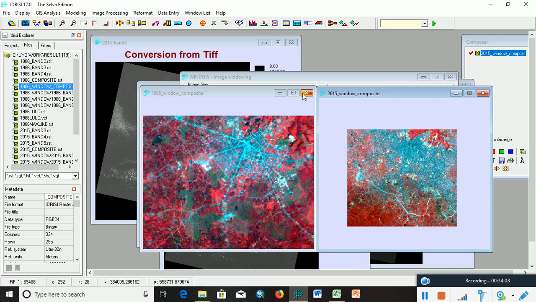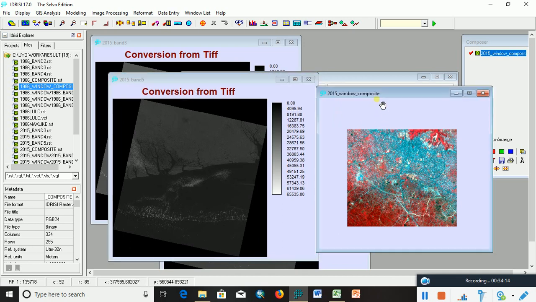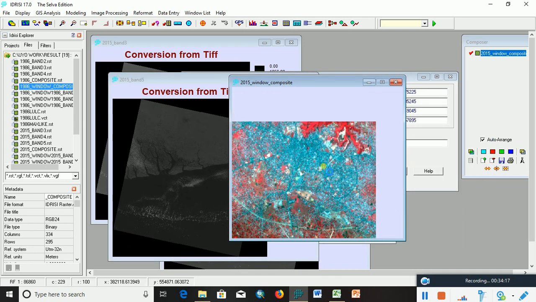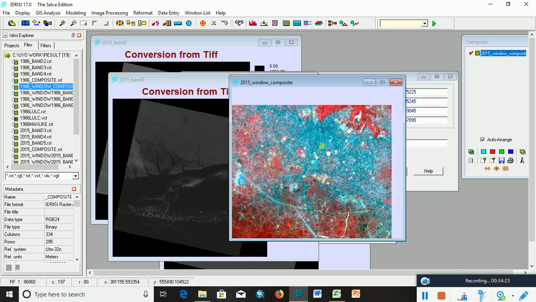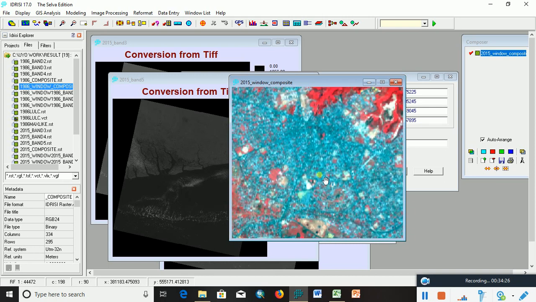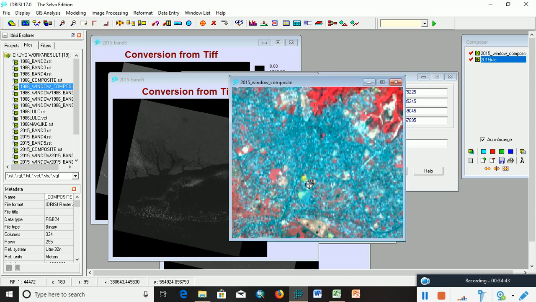So I'll be closing this, this is 1986, and then I'll be working with this, which is 2015. So you can see this is our image for 2015. Now we are going to be doing the same process of digitizing our image. So remember, our first item is built up area. So I'll be clicking on this. This time around here I'll be typing 2015 LULC. Now LULC stands for land use, land cover. Now remember, our ID is 1, and 1 stands for what? Built up area. So all these areas are my built up areas.